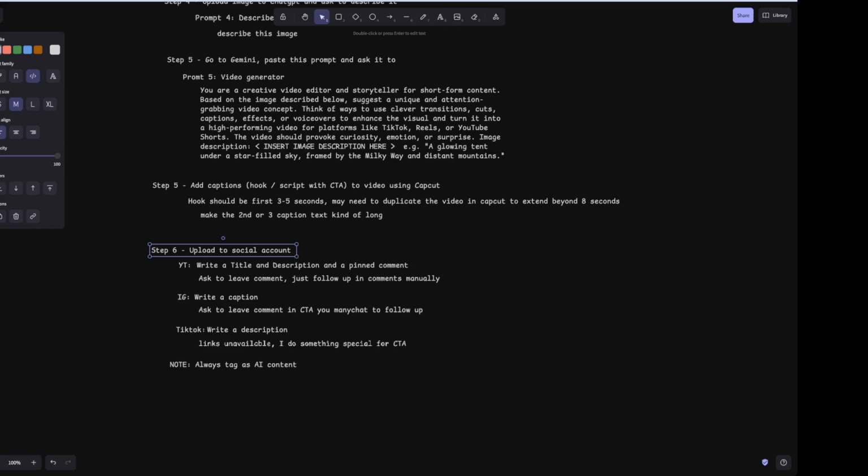Write a caption for Instagram. When you're uploading the video to Instagram, you're adding a caption that shows up as kind of like a comment. In there, I usually ask people to comment a word, and then I'll have ManyChat do my follow-up sequences after that. One of the things you can also do with Instagram is have the call to action in the text overlay. You can do the same thing with TikTok.